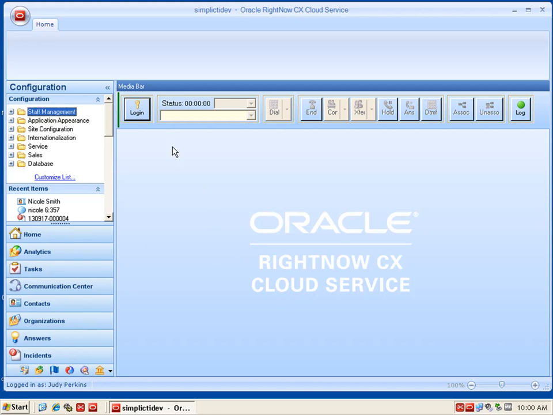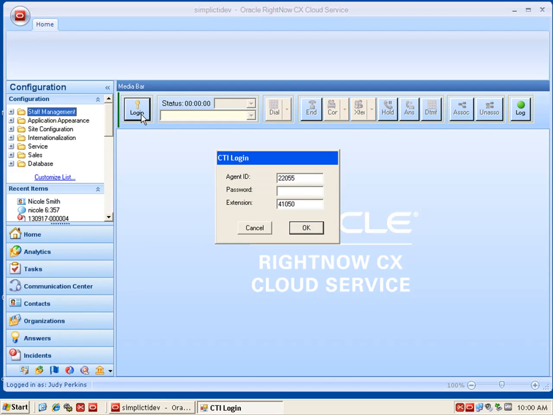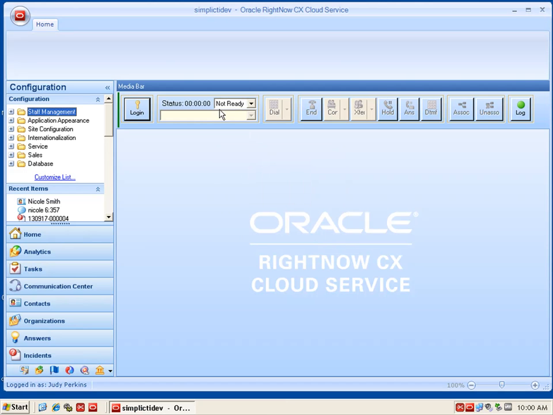The first step is to log in by entering your agent ID, password, and extension number. When logged in, the agent is automatically put into the Not Ready state, and agent information is displayed at the top of the toolbar. The agent may now change status from Not Ready to Ready, and at this point the agent is ready to receive calls from the queue.